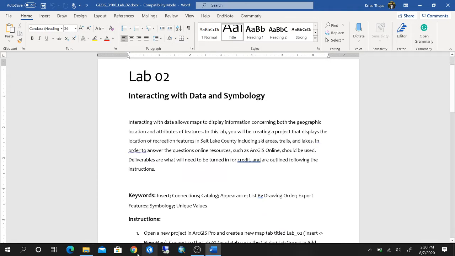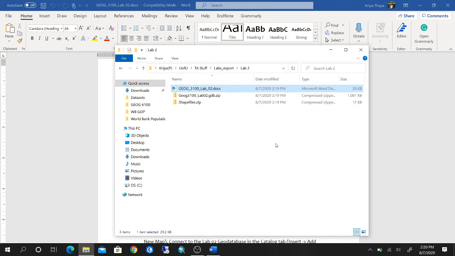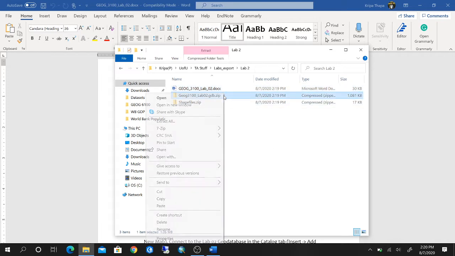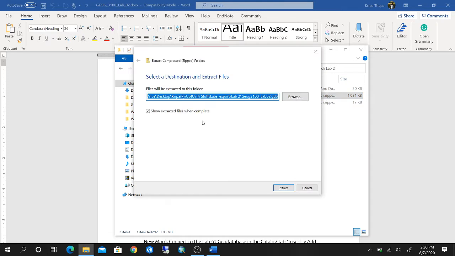So I'm assuming that you guys have already downloaded the lab files from your Canvas. Please be sure to download and store it in a secure location, be it your network drive if you're using lab computers, or any of the drives which you feel secure in your own personal machine. So this is where I've stored my files. So what we're going to do is open these. Just right click and do an extract all.